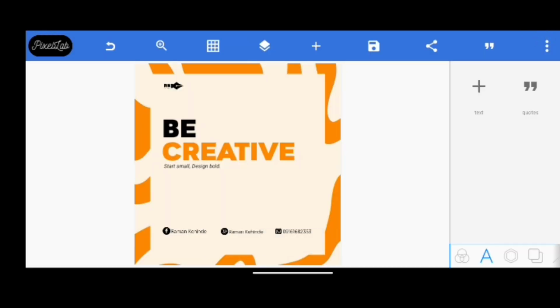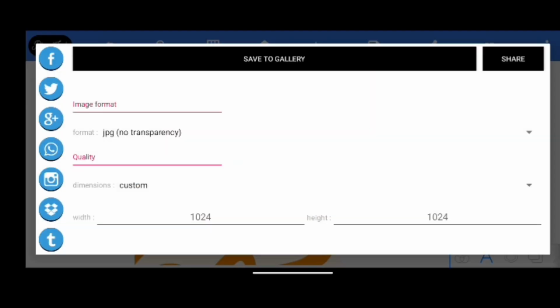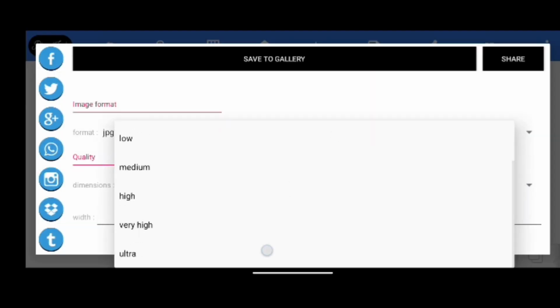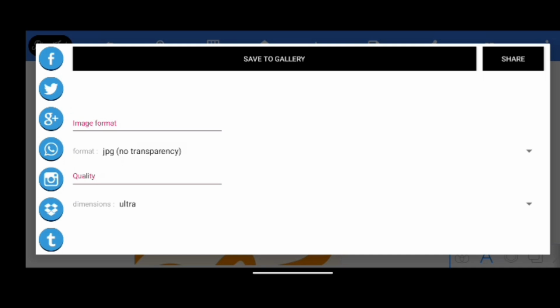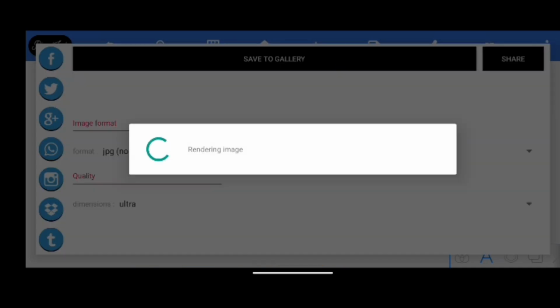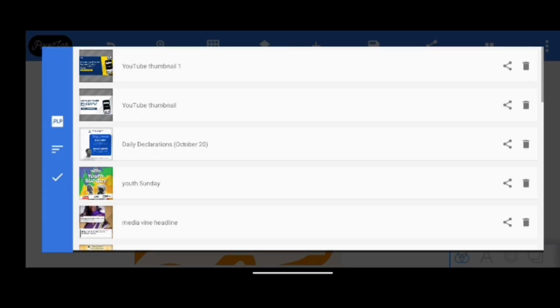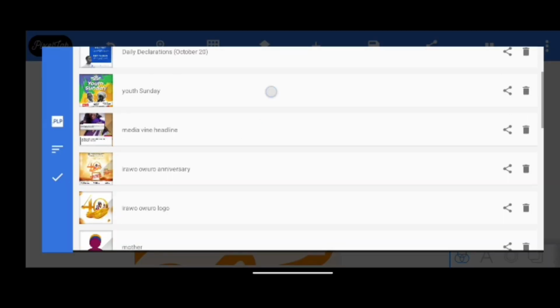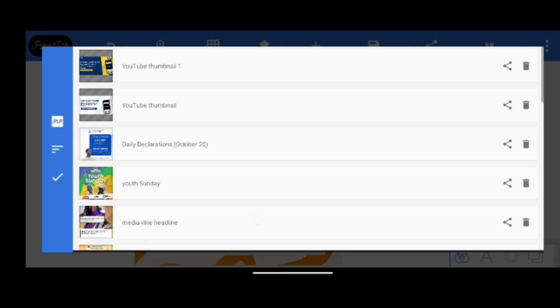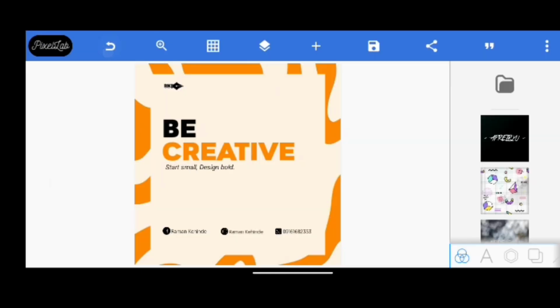Now if you want to save to your gallery, you can just come back again and click on save as gallery, save as image, save. Make sure you click on ultra when saving, then you can save to gallery like that. So you can click on this side to check if it has, oh, it didn't save, so we're going to have to resave it again.